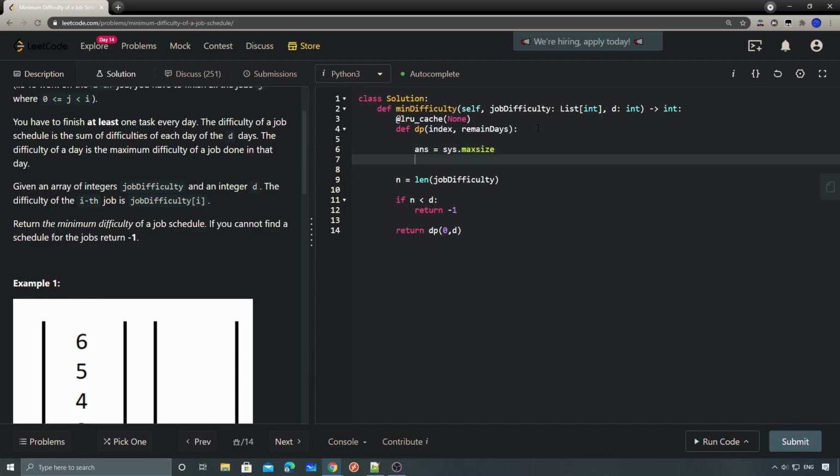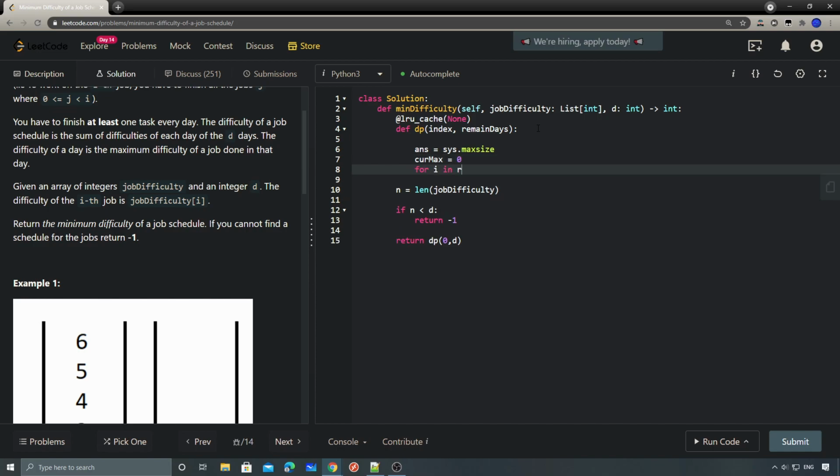I'm also going to create a current max difficulties to maintain the current job difficulties for the current DP function. So for i in range, now we just need to explore all the possible ways to schedule the jobs for the current day. So we start from index and then we end at n.